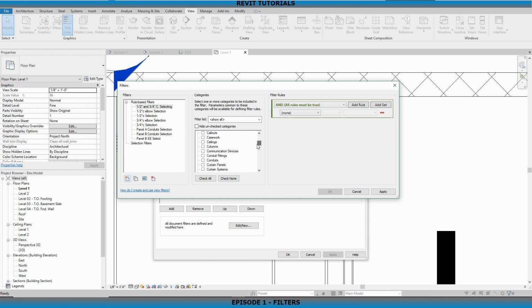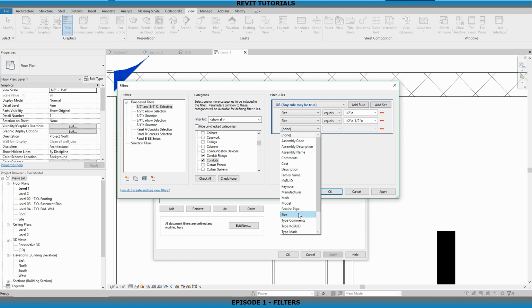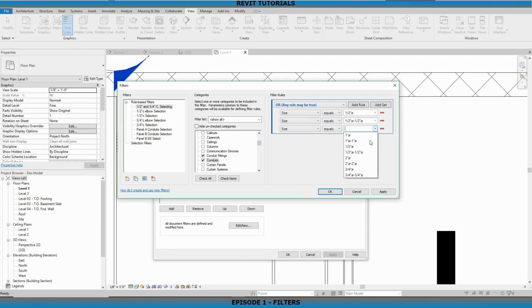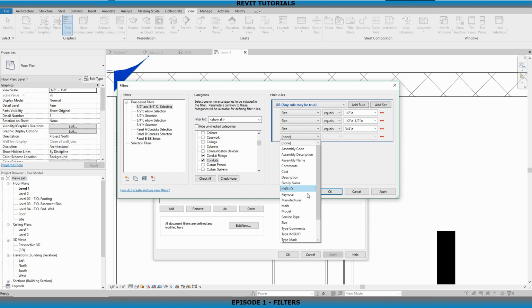We're going to scroll down. We're going to click conduit fittings and conduits. And now we're going to switch this to the OR. What this is going to allow us to do is select all of those things that we did in 4 filters in 1. So let's hit the drop down here, and let's take our size, and let's do our equals and our 1/2 inch. And then let's add a rule that says if the size equals our conduit elbow size, let's add a rule on for our 3/4 inch conduit. Now we'll add one for our 3/4 inch elbows.